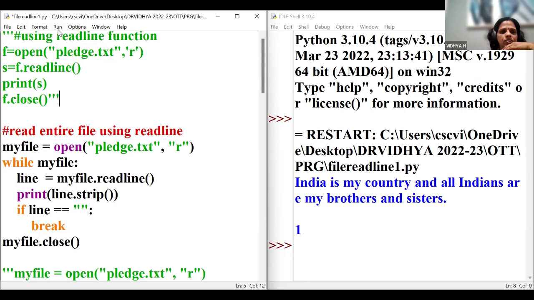So now let us execute this program. What is this program doing? It is reading the lines, the entire file, one line at a time. Till the line it is getting, whenever there is nothing more, it is going to break. This is one way of reading the entire file.